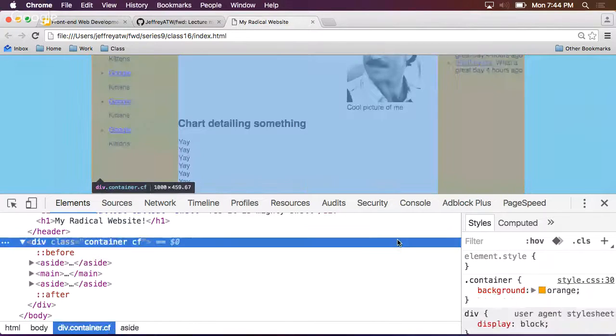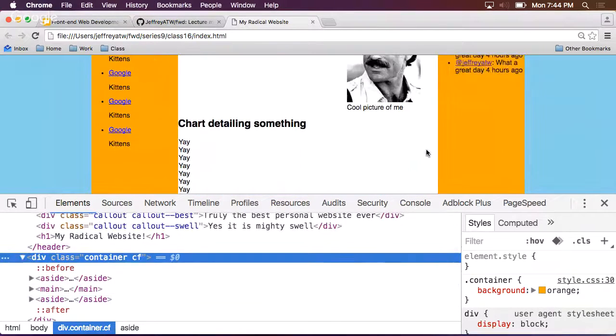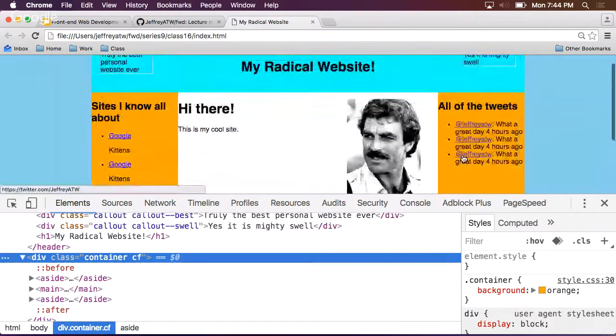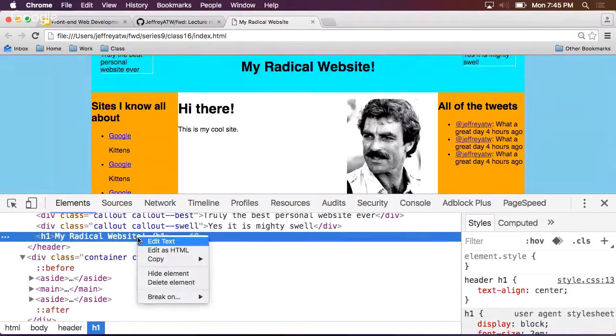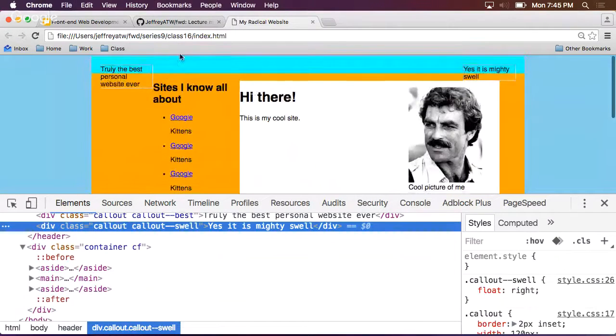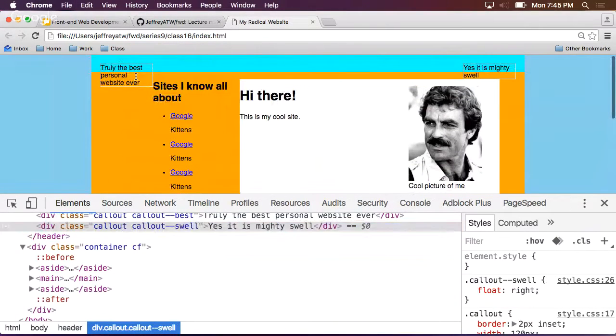But the problem is, though, that remember I said earlier that a container that contains floated elements does not stretch out to contain those things? Remember what happened when we got rid of My Radical Website? This whole thing kind of just collapsed. And these two floated items did not seem to affect the height of this element.